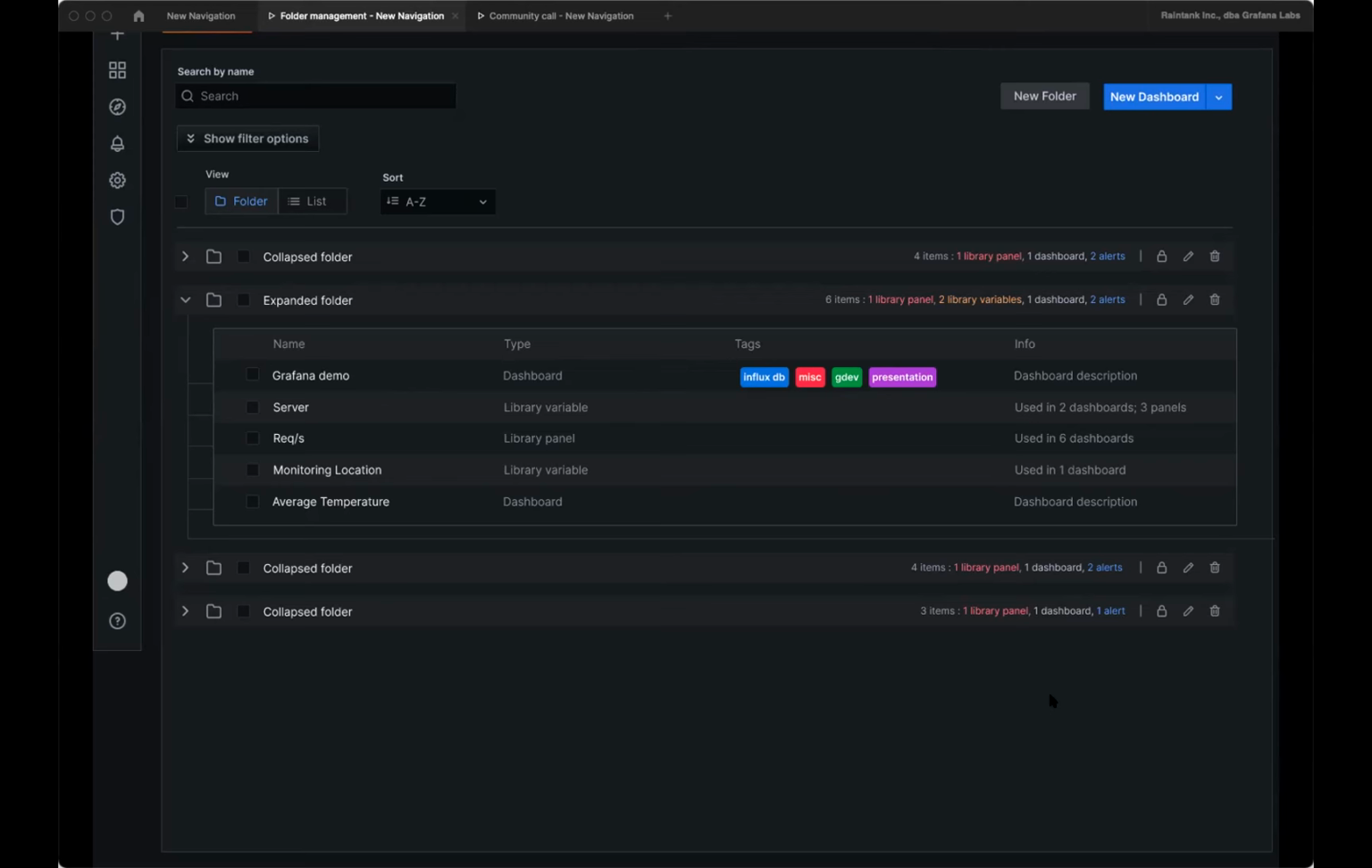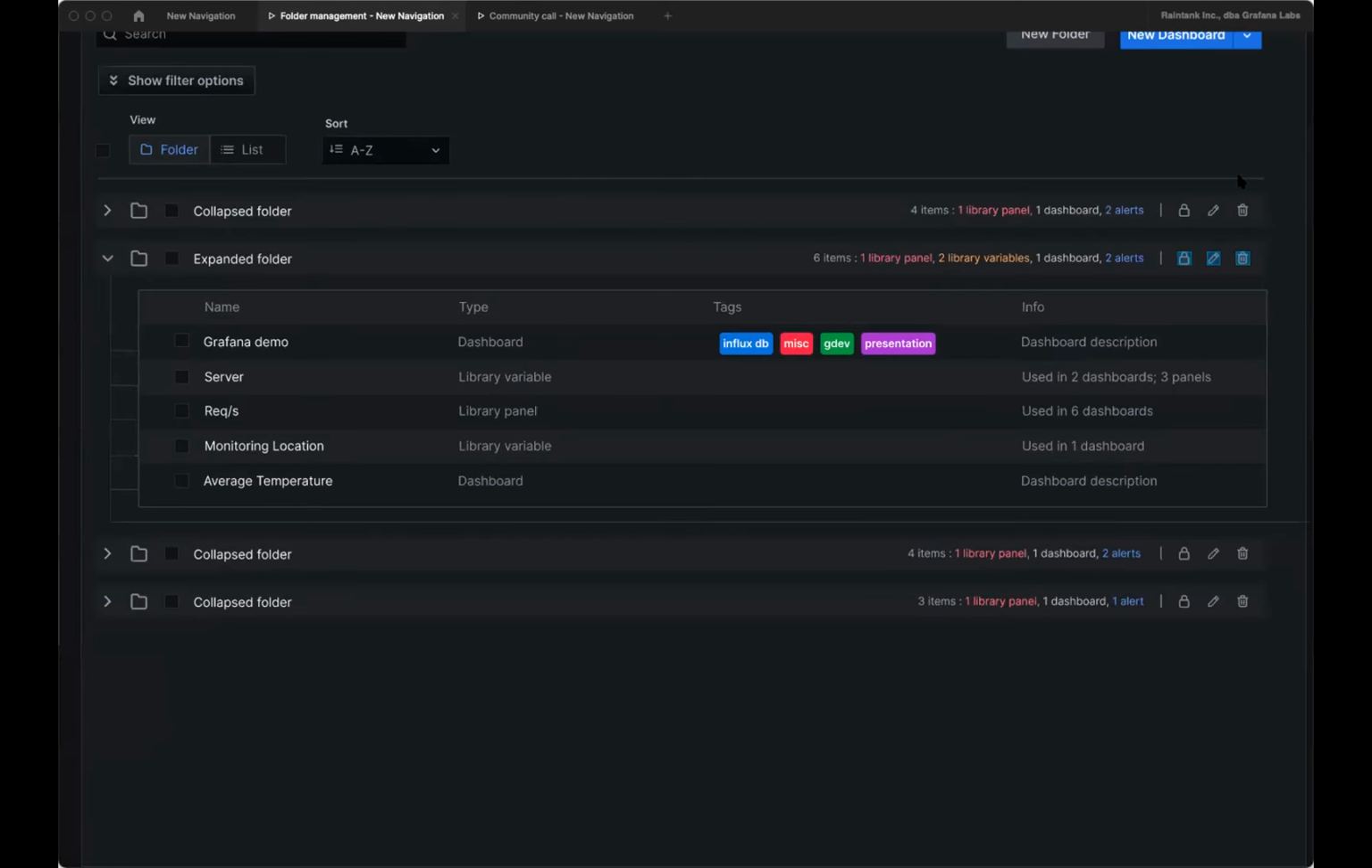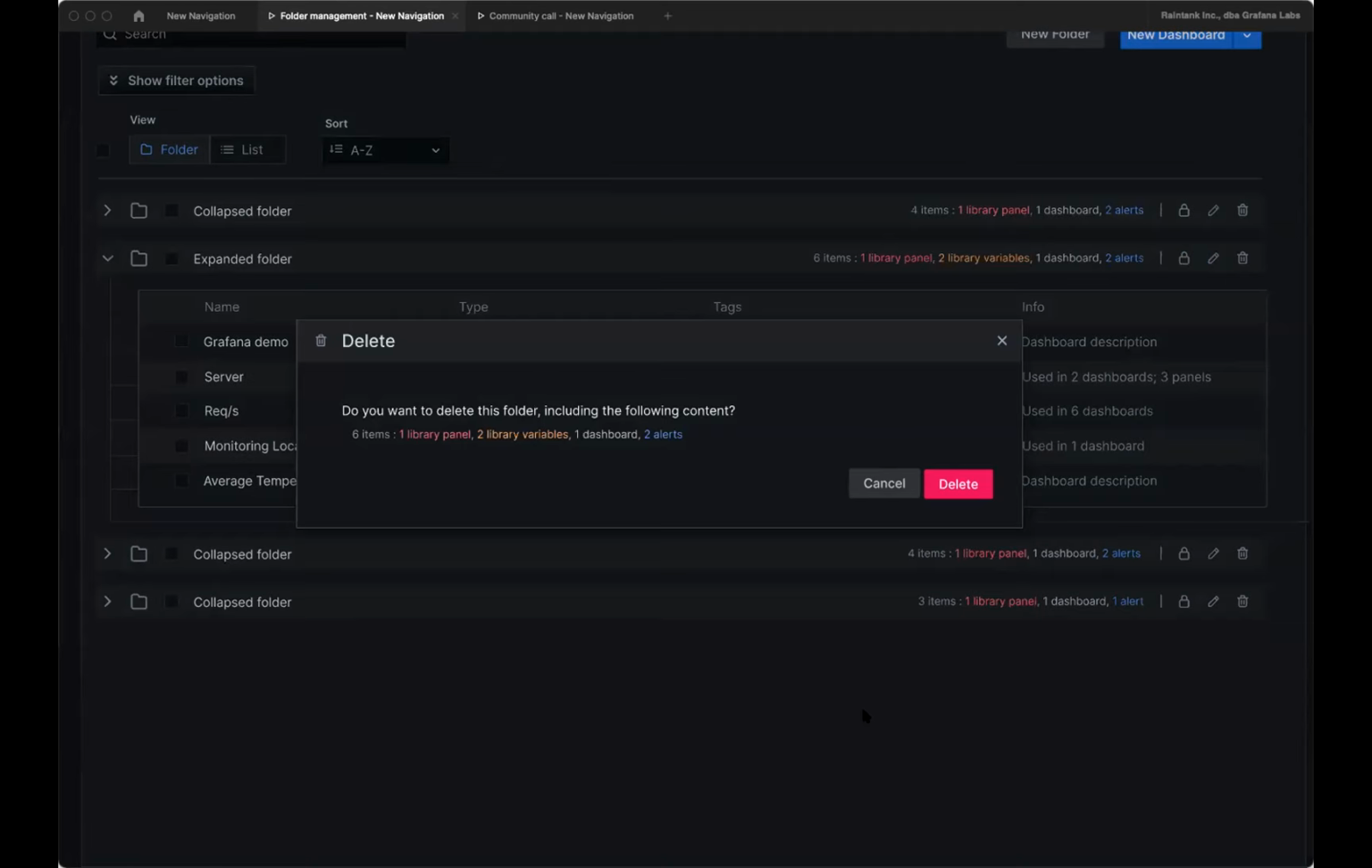With regards to the delete, is it possible to show, so I can't quite remember what it looks like when you click on that. I don't know if you're able to just click the delete button quickly, please. Thanks. Is it possible to give a little more detail in this summary? Like it says 6 items, 1 library panel, 2 library variables. Could we list what the names of those things are, or is there a technical limitation behind doing that?